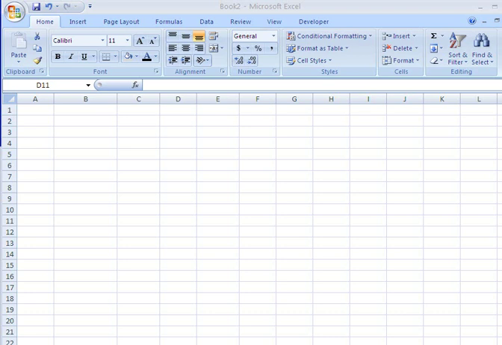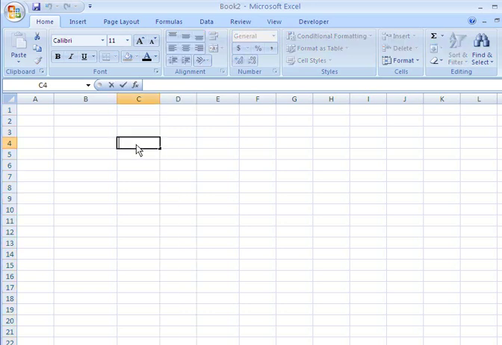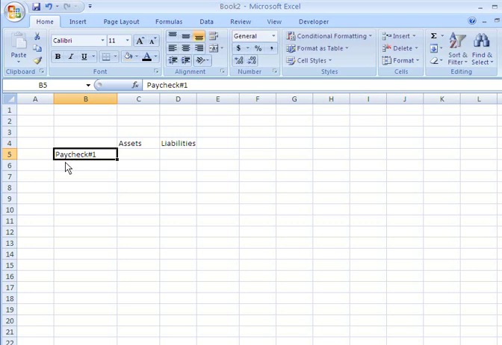What we're going to do is have two columns of numbers. One column will be our assets, another column will be our liabilities. So let's start off by labeling those. Okie doke. Let's think about some assets that we receive during the month. Let's assume that we get paid twice a month, so we get two paychecks. So our first asset is paycheck number one, and our second asset is paycheck number two.